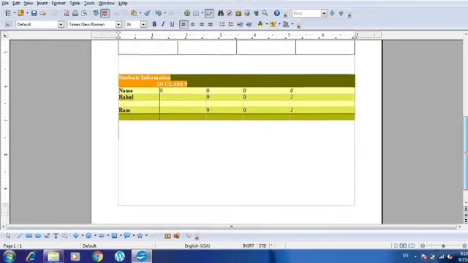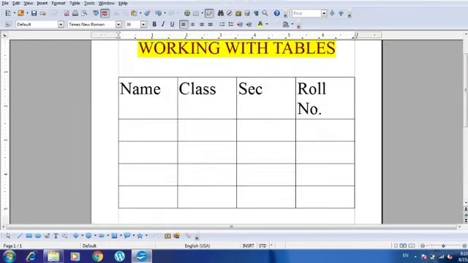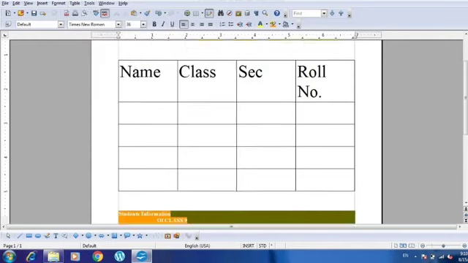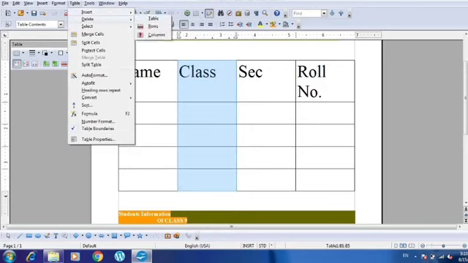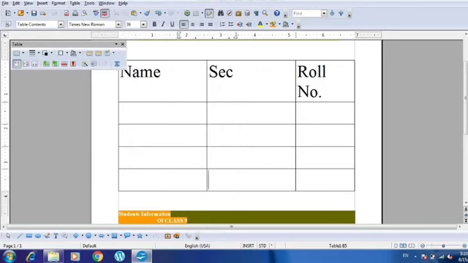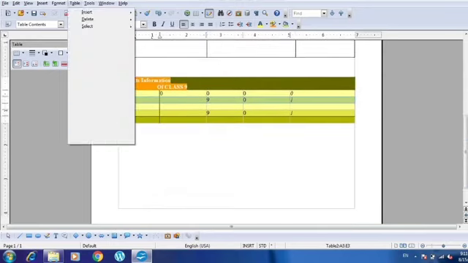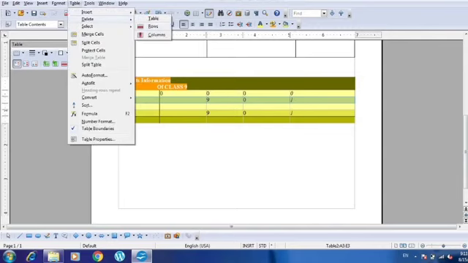You can insert the table from the standard toolbar or from the table menu. You can insert different rows and columns from the insert command of the table menu. If you want to delete a particular column, you just need to select that column and then go to the table menu and delete and click on columns, so it will be deleted. If you want to delete a particular row, for example, I want to delete this Rahul row, you have to go to the table command again and delete and then rows. So you can see that it is deleted.